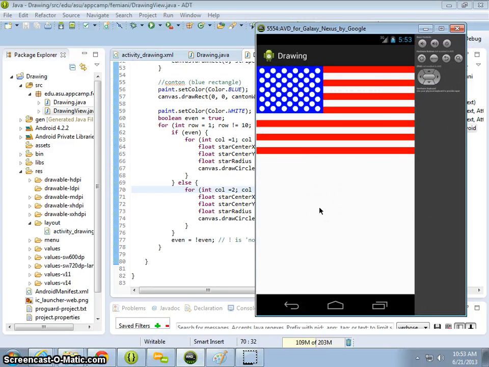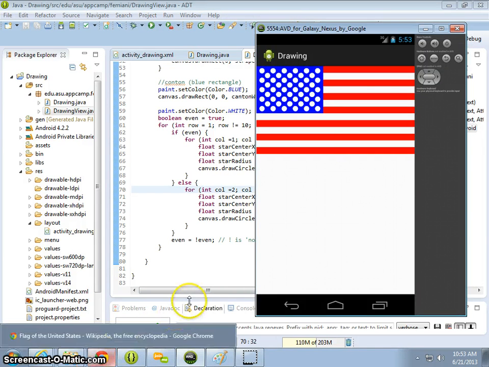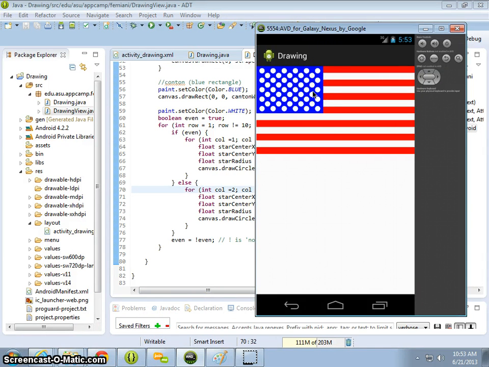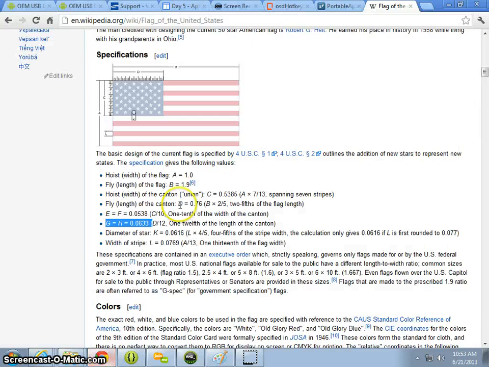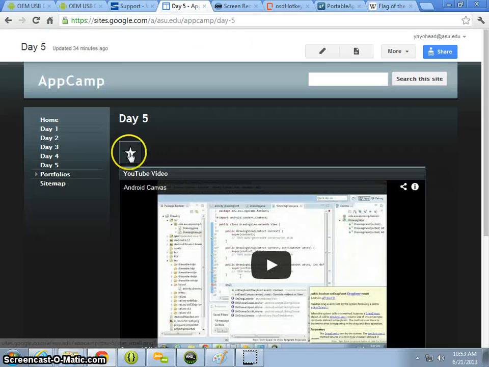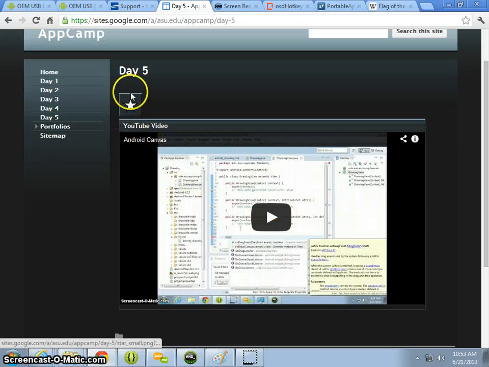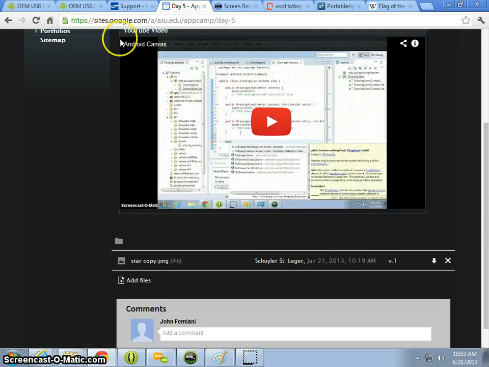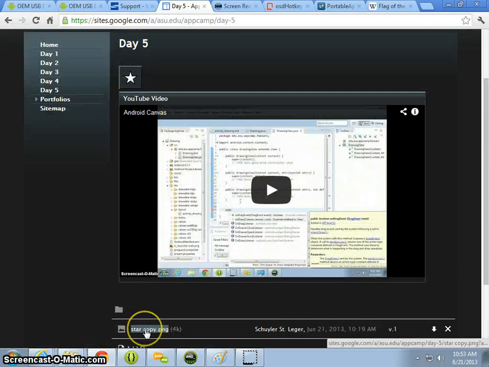So those circles are positioned the way that they should be for an American flag. So I believe we've got everything laid out properly. The only thing is we'd like to use stars instead of circles. And for that, somebody in the class has gone out and put an image of a star up on the class website. So I'm going to just download that star.